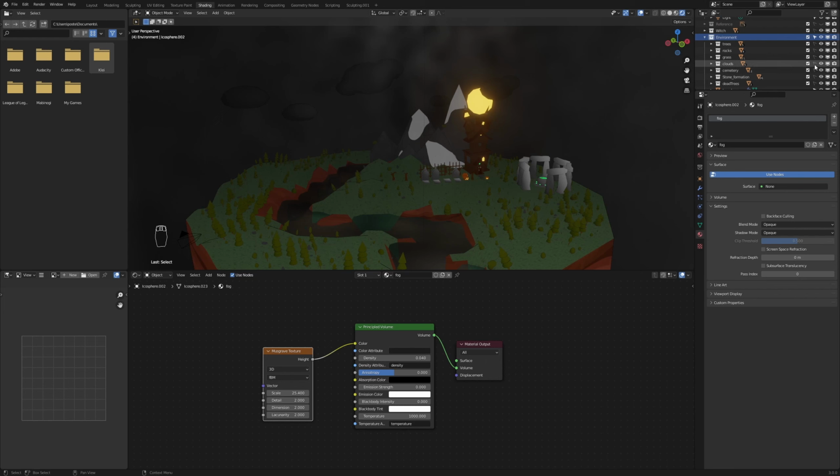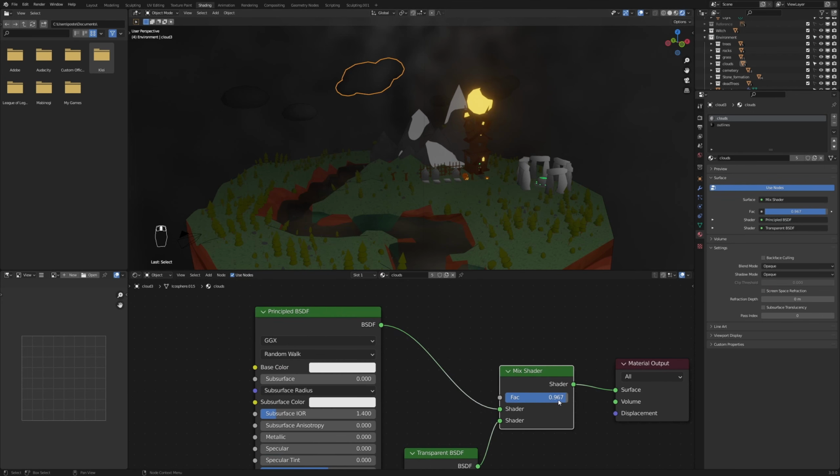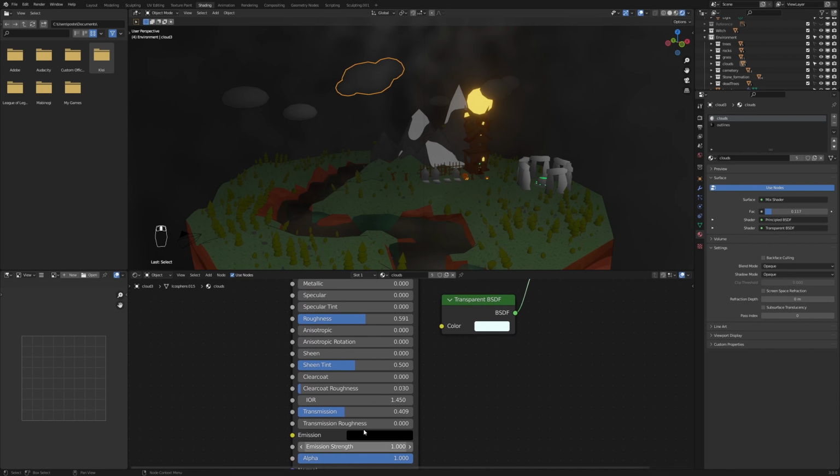So I want to make the clouds selectable, and I want to play around here with the transparency. Okay, now they reflect some light and they are visible. So I think this, like 0.2 or maybe 0.15, would be a good amount. We can also play with the transmission a bit.